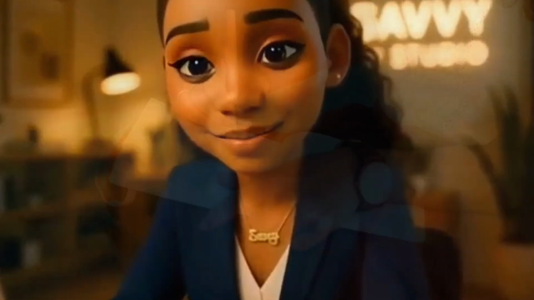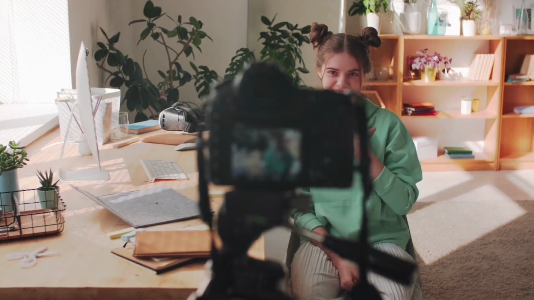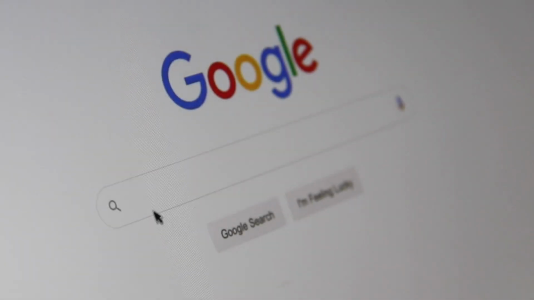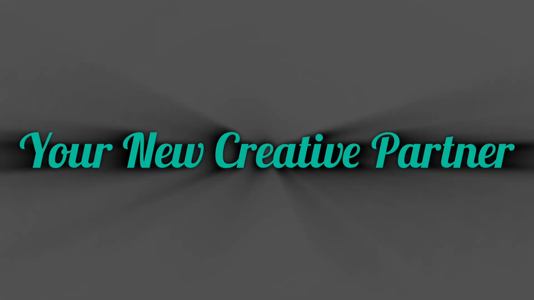Let's get started. If you're a writer, a parent, a teacher, or a content creator, you know the struggle. You have an amazing story idea, but hiring an illustrator can cost hundreds, even thousands of dollars, and learning complex design software takes forever. Well, that all changes now. Google just launched a game-changing feature inside Gemini called Storybook, and it's about to become your new favorite creative partner.